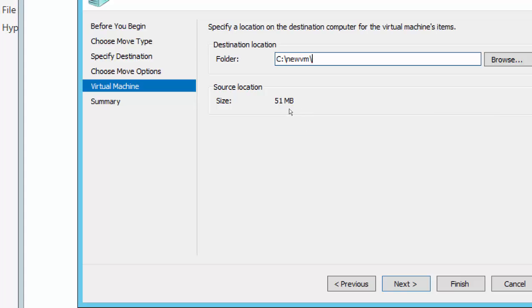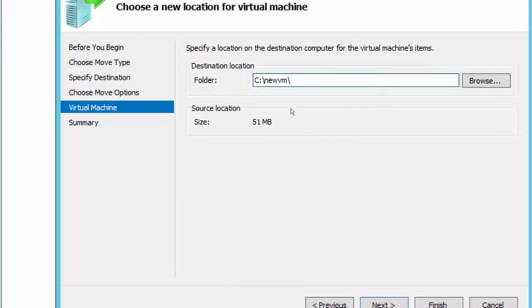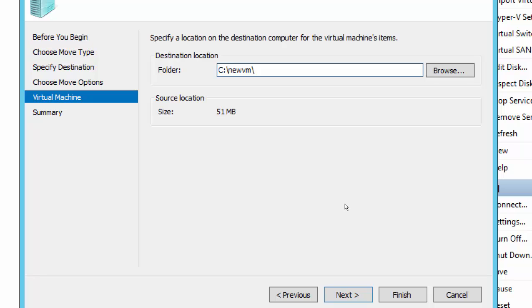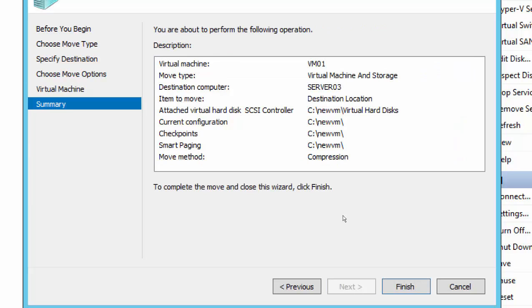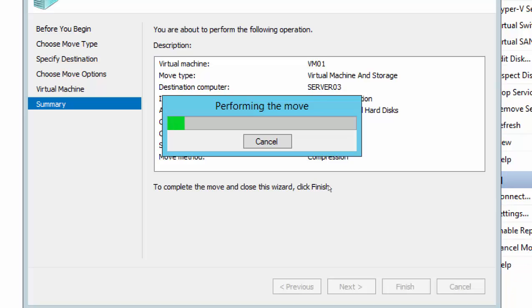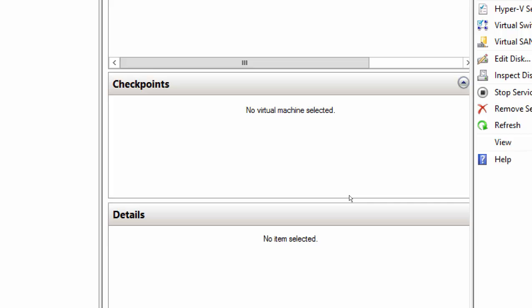Now the path is like this on the destination machine, right? New VM. Everyone there? Selected the path, right? Okay, including Dinesh? Yeah. Okay. Next. I hope, I don't want to say fingers crossed, but let's see. Click finish. Performing the move. Done? Yeah. All right.